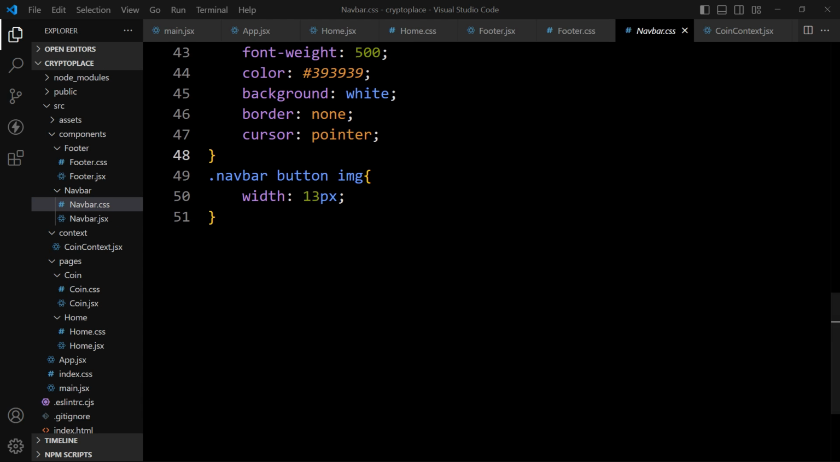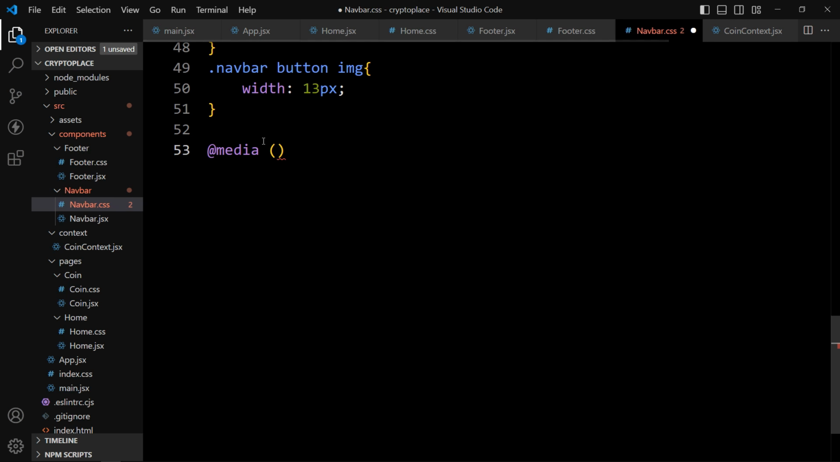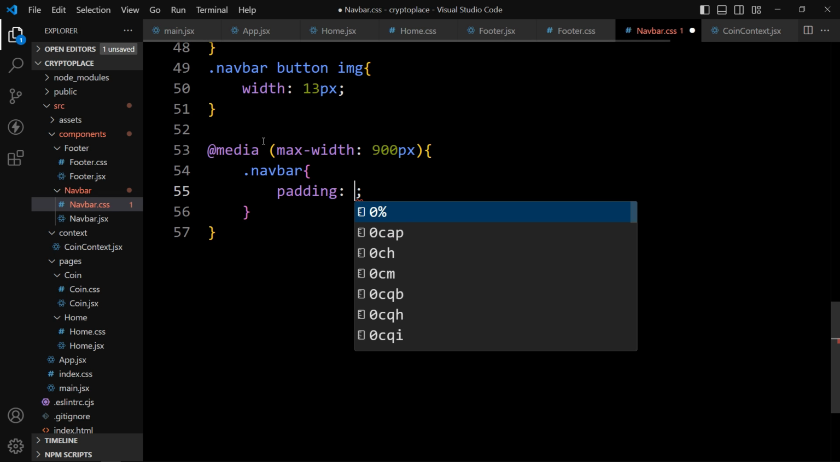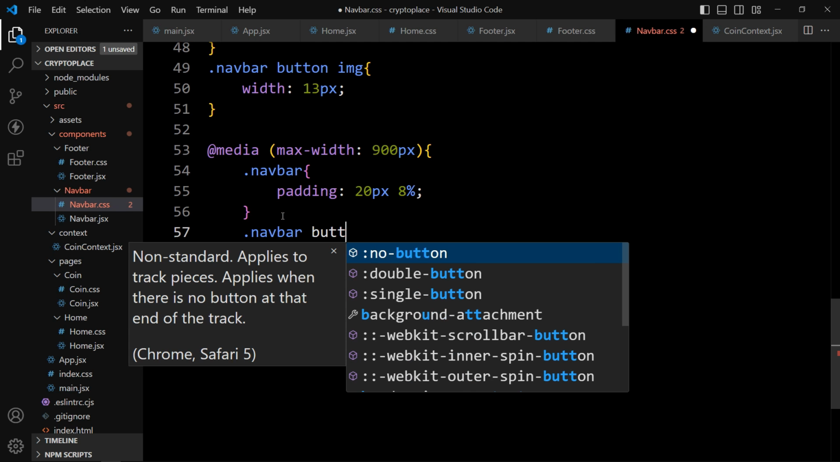So let's add @media, then we will provide the max-width condition, max-width of 900 pixels, and in this one let's add the class name navbar, and for this one we will decrease the padding. So let's add the padding of 20 pixels and 8%. After that, in this navbar we have added the button also. So let's add .navbar and the button tag.